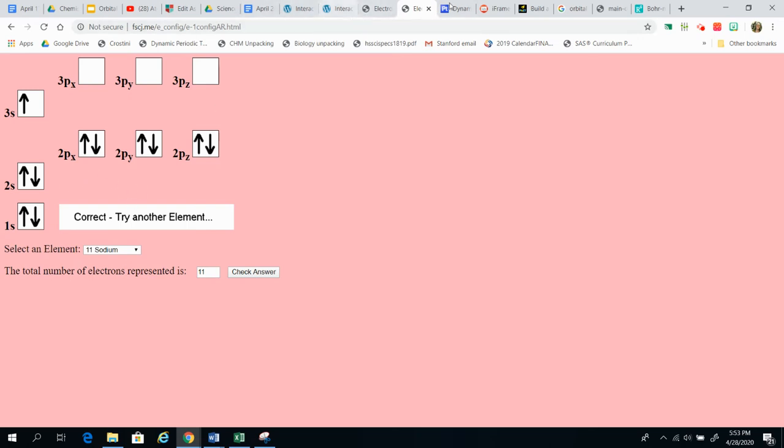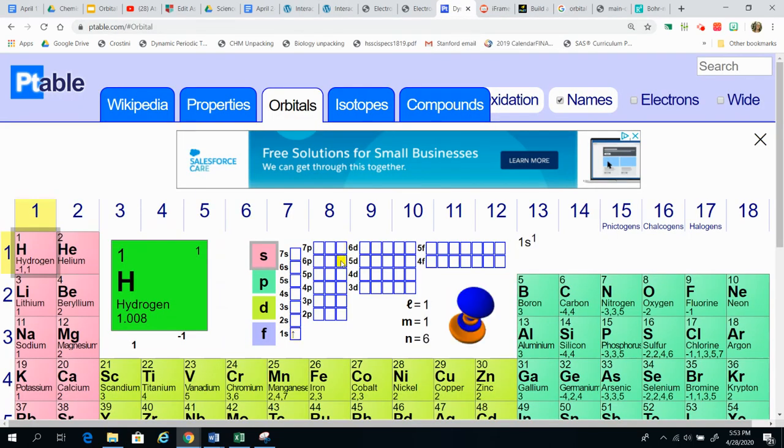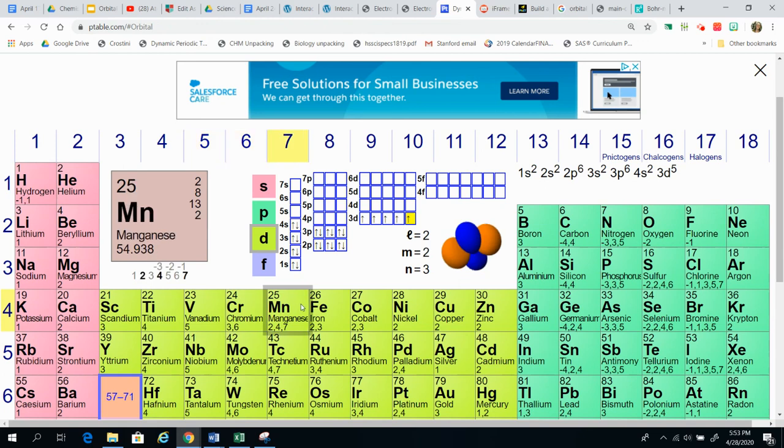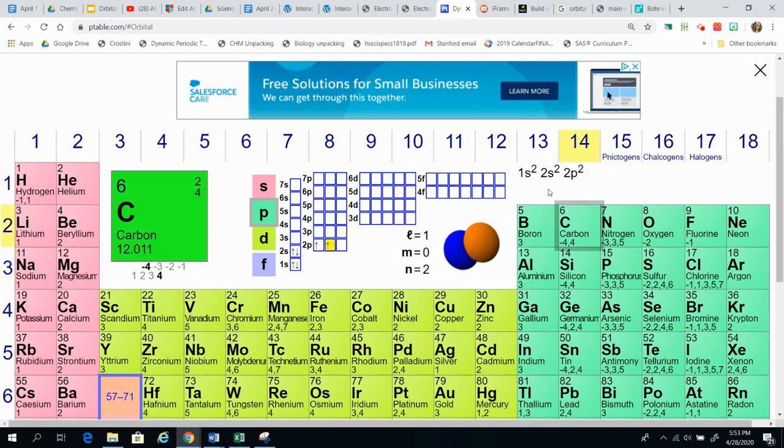Then I showed you that other table. There's also another cool table that I'm going to give you a link. Once again, you can highlight an element and the orbital energy level diagram will be filled in. This also tells you up here the little electron configurations in case you need to check your work on writing those.